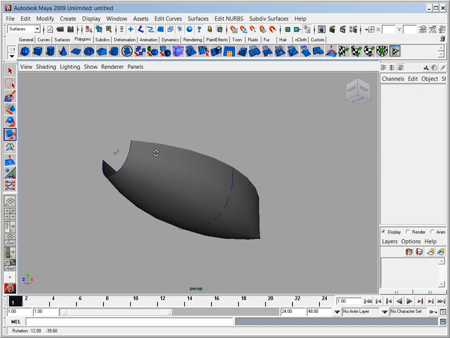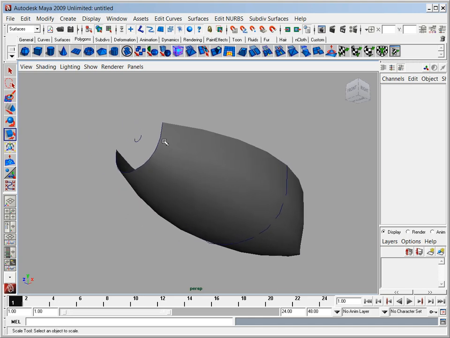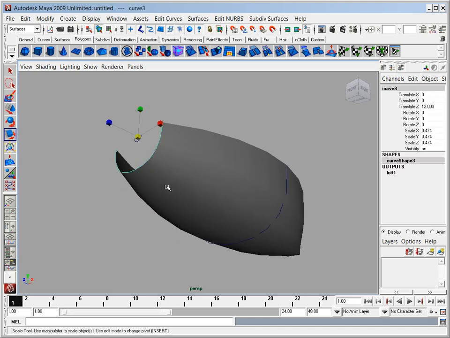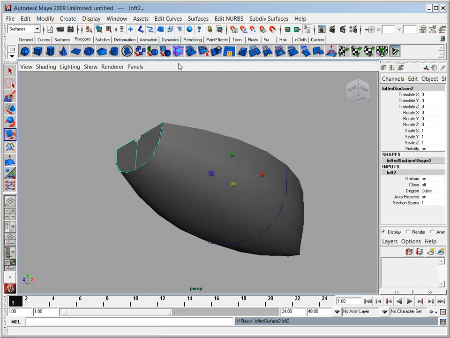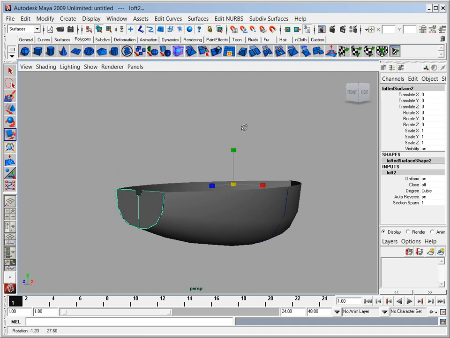Okay, and then I've got the back end of the boat here. I can select these two parts and make a surface loft of those two. Okay, so I have the surface selected.